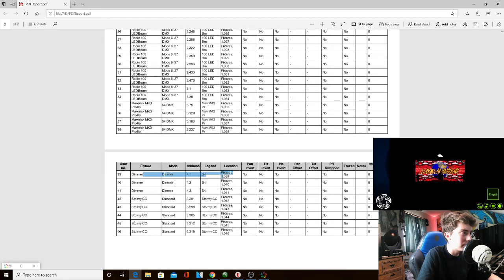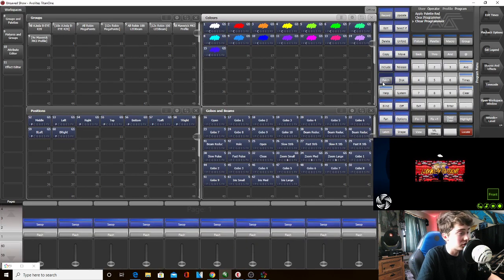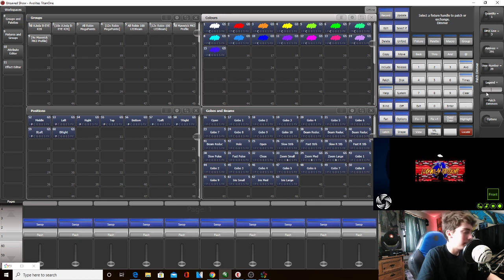Anyway, right, okay. Dimmers. Right, we've got three dimmers, which are the source fours. Patch, dimmer, call them source four. They are starting from universe.